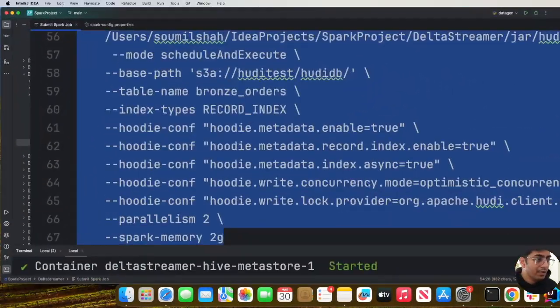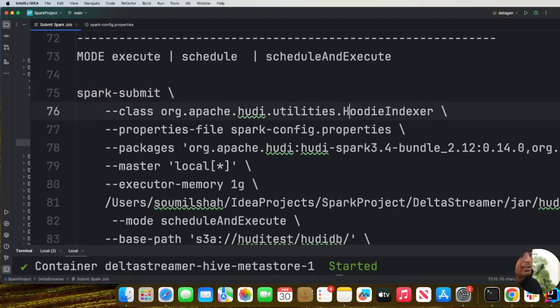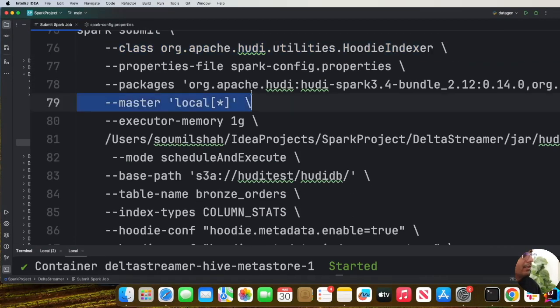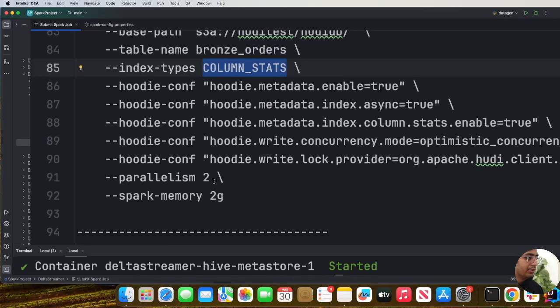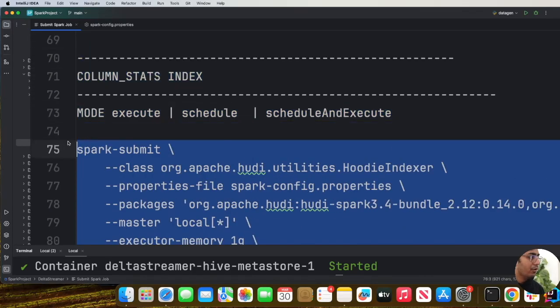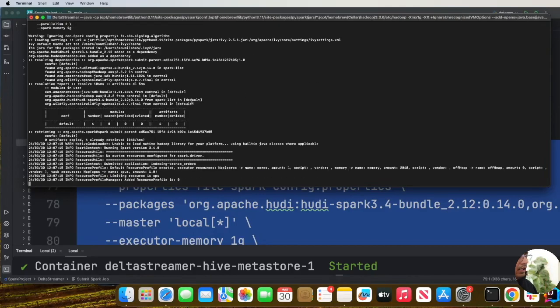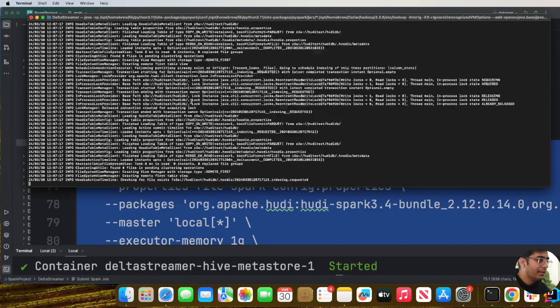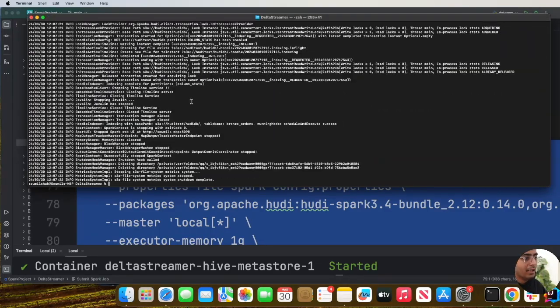So we'll build the column stat index now. Again, I'm using the same class, Hudi indexer. Again, same package, same properties. The only thing that you would see here is the index type is set to column stats, right? So I'm building the column stat index now too. I copy that, I paste that here. And now this will build the column stat index as well in an async fashion. For large tables or streaming workloads, performing things in async makes sense.